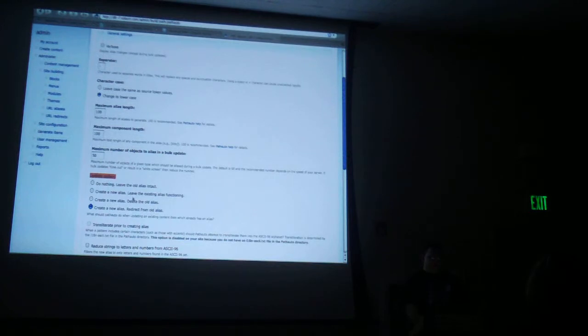These middle two, there may be some business purposes why you might want to do this. Create a new alias but leave the old one functioning. That means you're going to have the exact same content on two different pages, and that is duplicate content, bad. And then the other one, create a new alias and delete the old alias, will give you the same content on the new page, but then all the good Google juice on the old page is now gone forever, right? So the middle ones, don't use those, just use the top one or the bottom one.